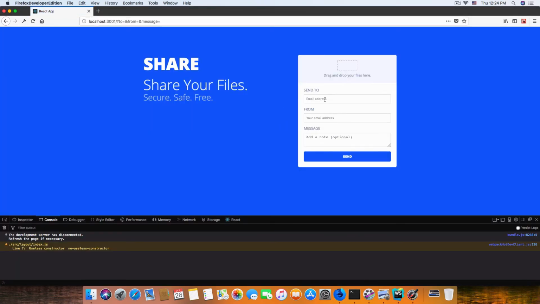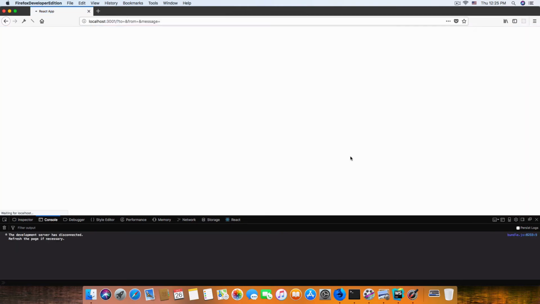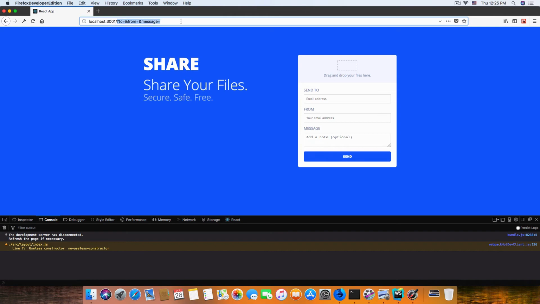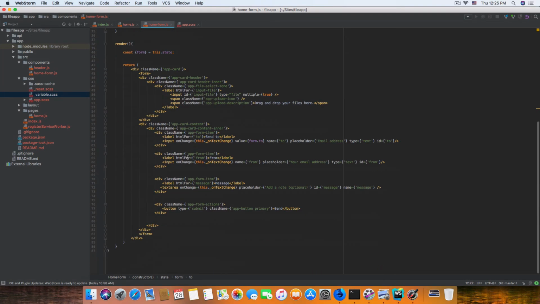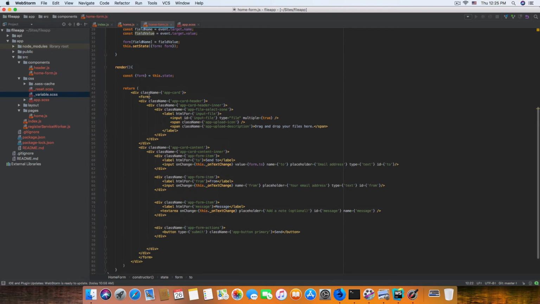Okay, so by default we don't have any inputs. Okay, so you can see now when we submit, the page changes. So how to stop that? Right, this is basic. Within the form we have onSubmit, and this is this dot onFormSubmit.